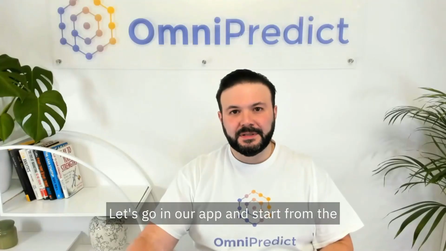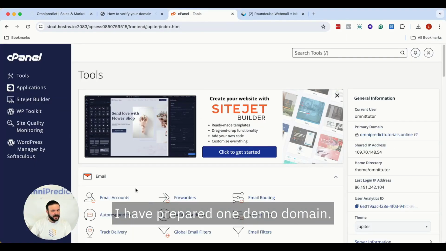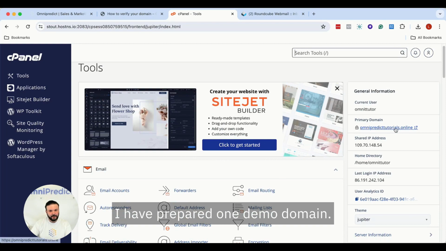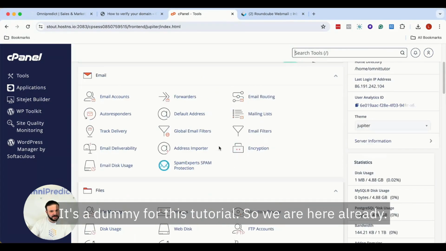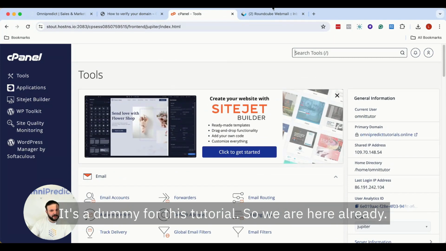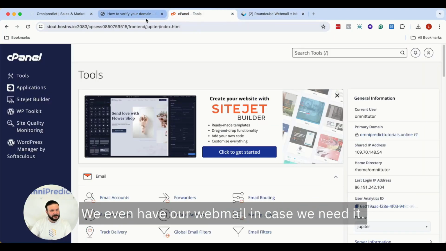Let's go in our app and start from the first video, which is configuring a domain in cPanel. So, as you can see here, I have prepared one demo domain. This is one of the latest cPanel versions. It's a dummy for this tutorial, so we're here ready. We even have our webmail in case we need it.